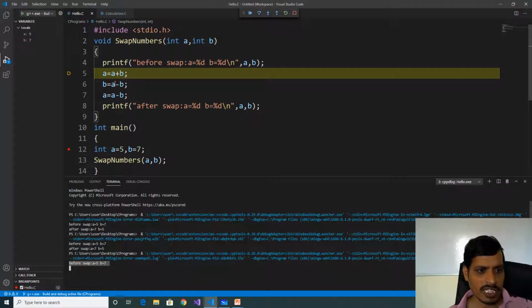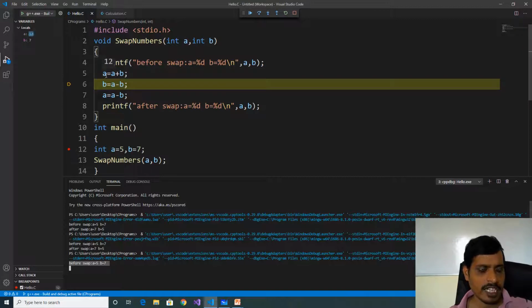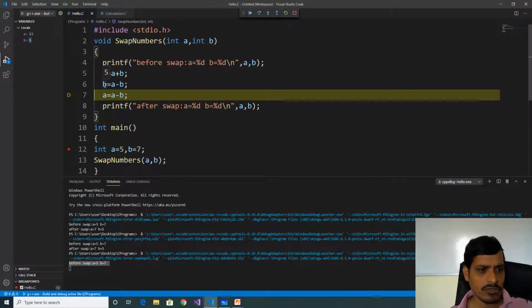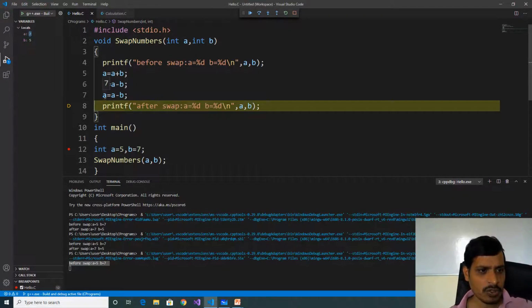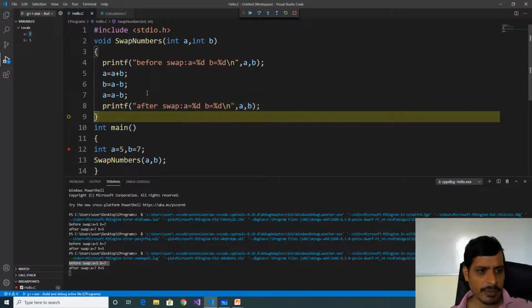Now here we have logic like a is equal to a plus b. That means 5 plus 7, we get a is equal to 12. Next statement is b is equal to a minus b. Here a is equal to 12, b is equal to 7. 12 minus 7 will get b is equal to 5. Later a is equal to a minus b. Here a is equal to 12, b is equal to 5. 12 minus 5 will get a is equal to 7. Here we swap the values and print the output. After swap a is equal to 7, b is equal to 5.